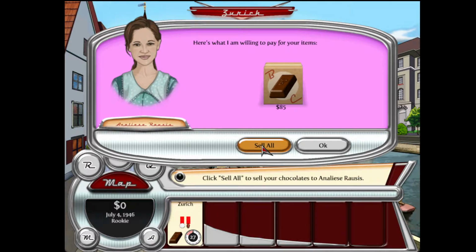I don't recommend doing this in every case. In some cases, you will have open quests where you need to provide more than one kind of sweet and you need to accumulate them in your inventory. So if you sell all, in those cases, you'll be sabotaging yourself and you may not be able to complete the quest.